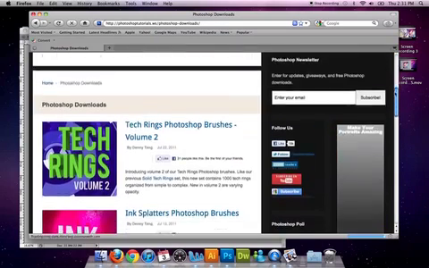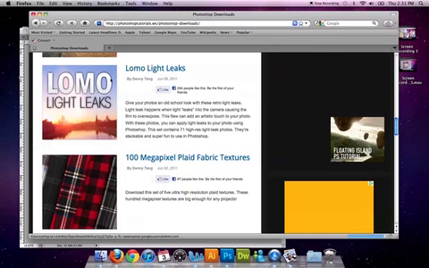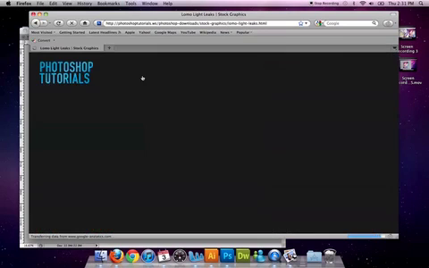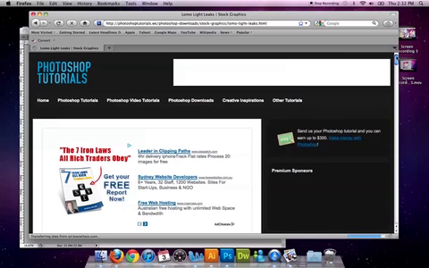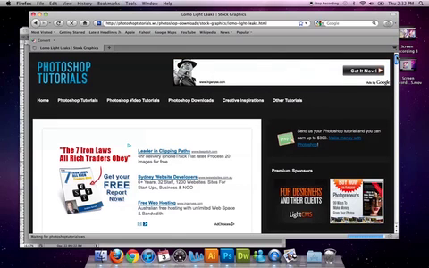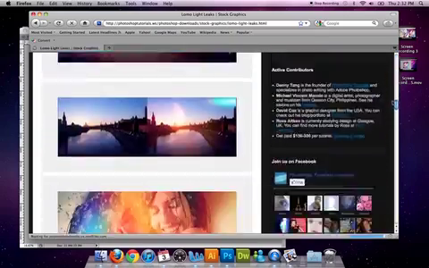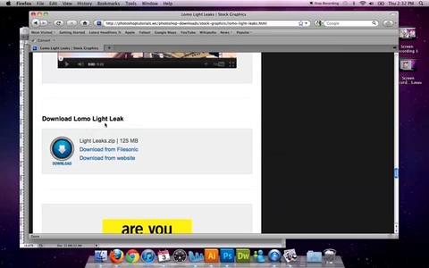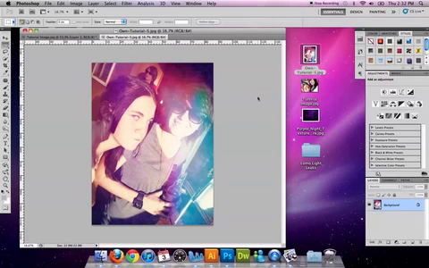Scroll down that page until you come across Lomo Light Leaks. Click on that link, as we are going to have to download the light leaks to use within our tutorial today. Scroll down to the bottom of that page until you come across Download Lomo Light Leak. Click on one of the following links and download the light leaks to somewhere where you will be able to locate later on. Exit out of that browser and go back into your Photoshop program.